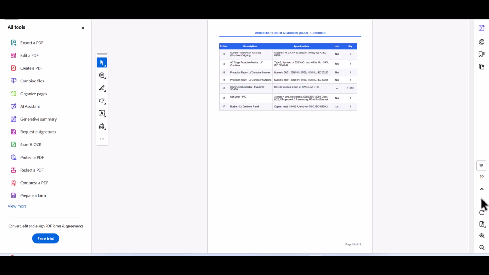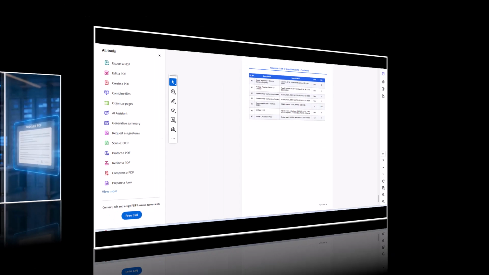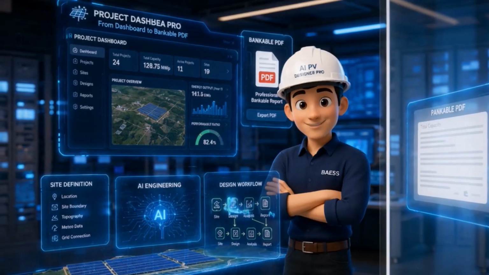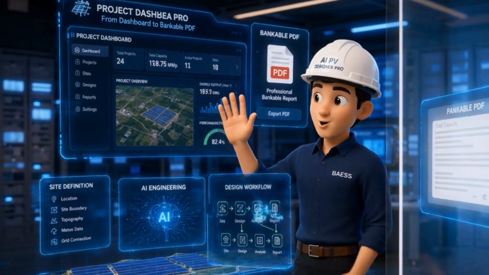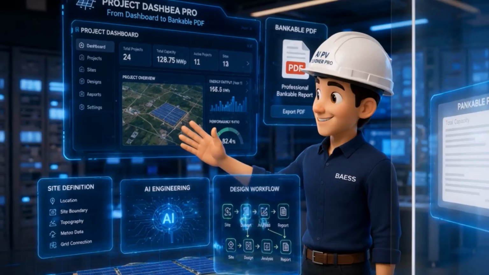Designed smarter, faster, and more profitably with BAESS Labs. That completes the full AI-PV Designer Pro workflow, from dashboard to bankable PDF.